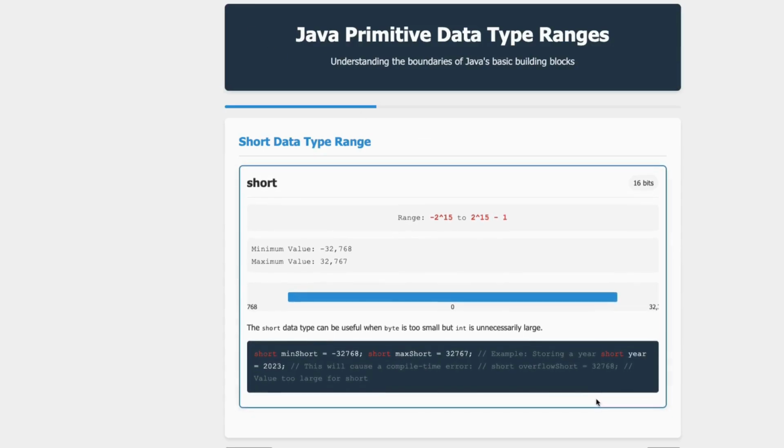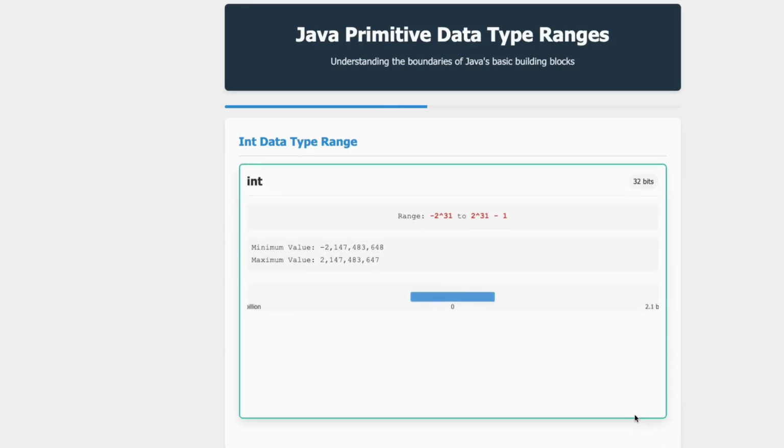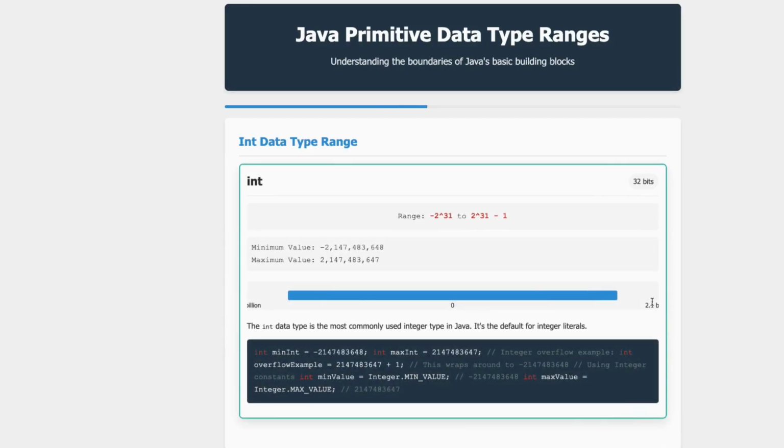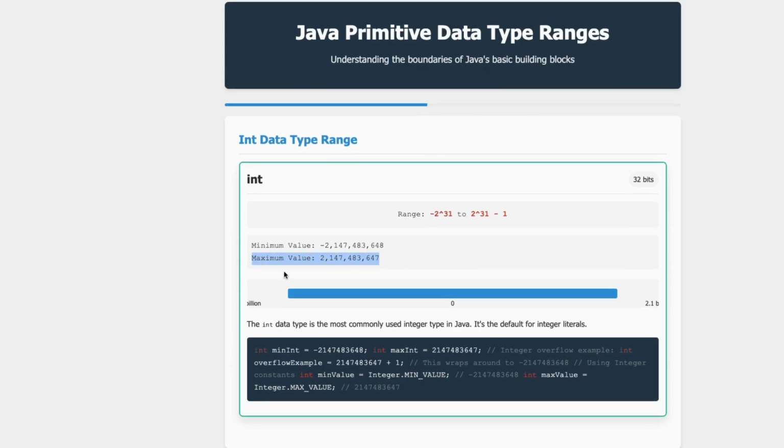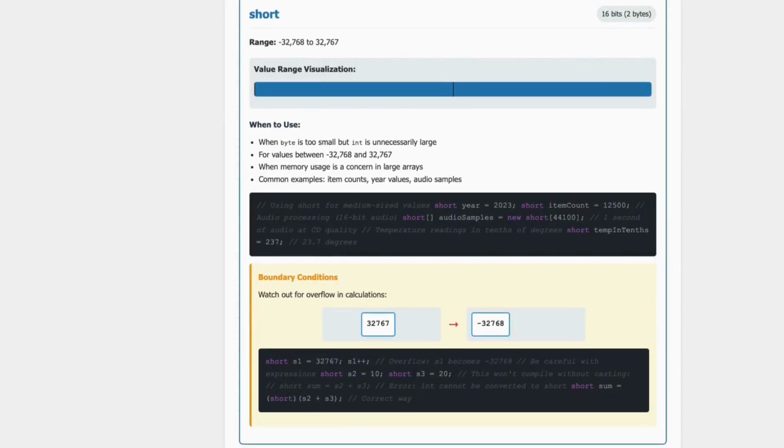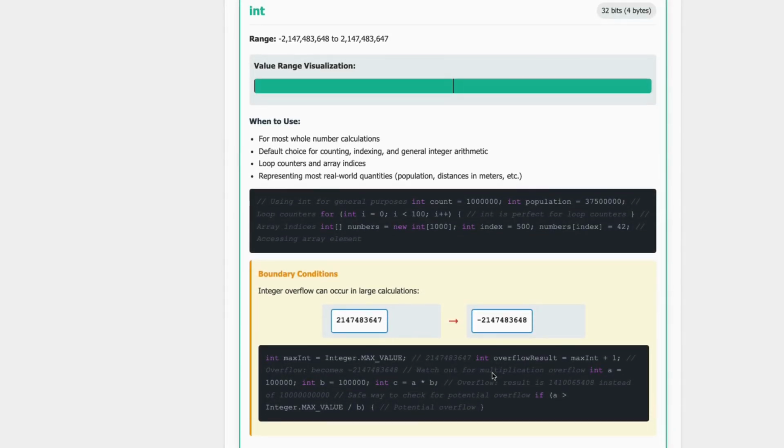Now let's go to the next data type, which is the integer. Integer has 32 bits, and it has the range from -2 to the power 31 to 2 to the power 31 minus 1. This is the minimum value and this is the maximum value for the integer. Now, when to use the integer.